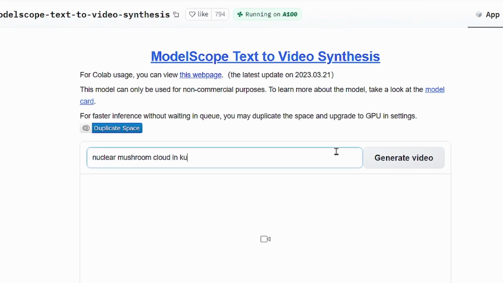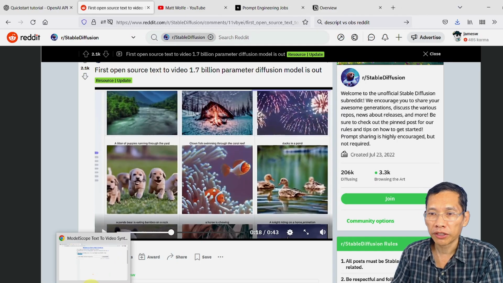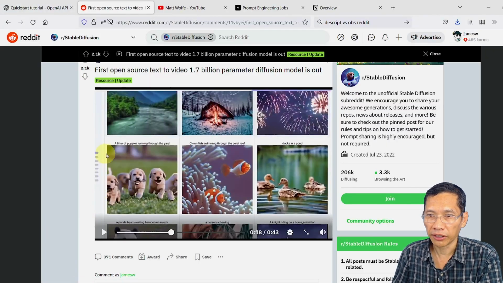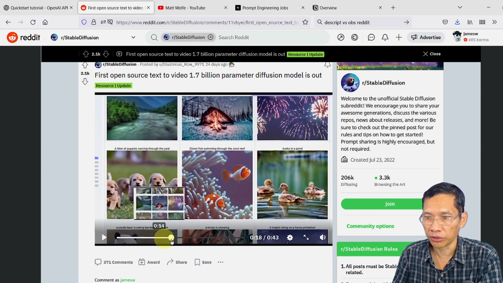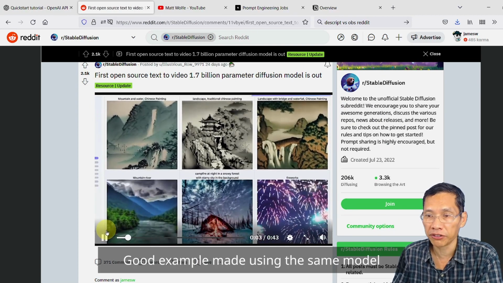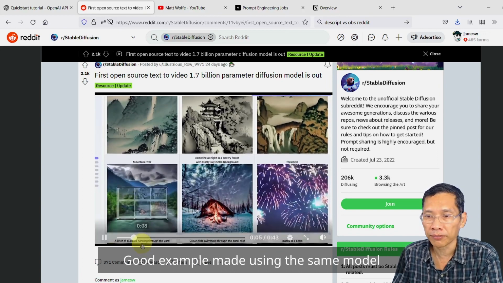Let's say a nuclear cloud in Kuala Lumpur city center. Let's generate the video. While we are waiting for it, for the queue, I want to show you some of the things I found on Reddit, which is pretty interesting. And these are some of the better images that people have created, and it looks very good.